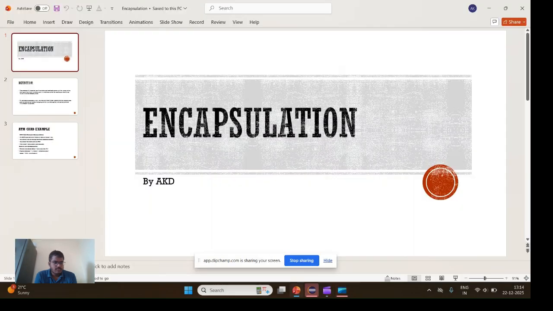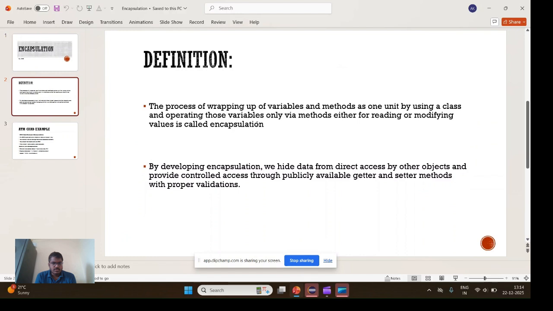Okay, so today's class is about encapsulation. So, what is the definition of encapsulation? We will see the process of wrapping variables and methods as one unit by using a class and operating those variables only via methods, either for reading or modifying values, is called encapsulation. Basically, encapsulation is wrapping variables and methods as one unit by using a class and accessing those variables using getter and setter methods.